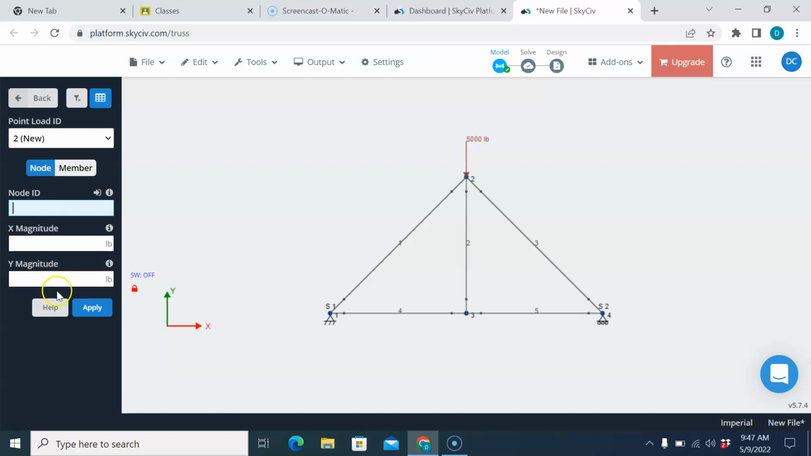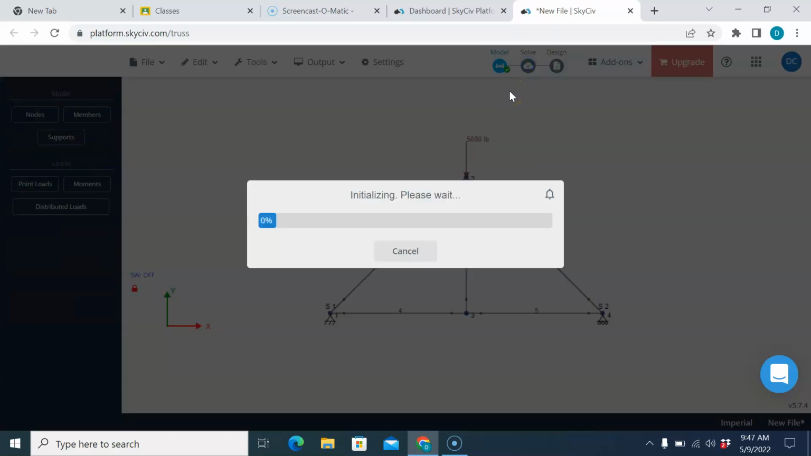Obviously, you can add more if you want, but that's good enough just to show you how to make this work. And then once you're done, you can hit solve, and it'll check to make sure that it can be solved so that you have what's called a determinate truss. There's not too many variables. It usually doesn't take this long, so hopefully it goes quickly.